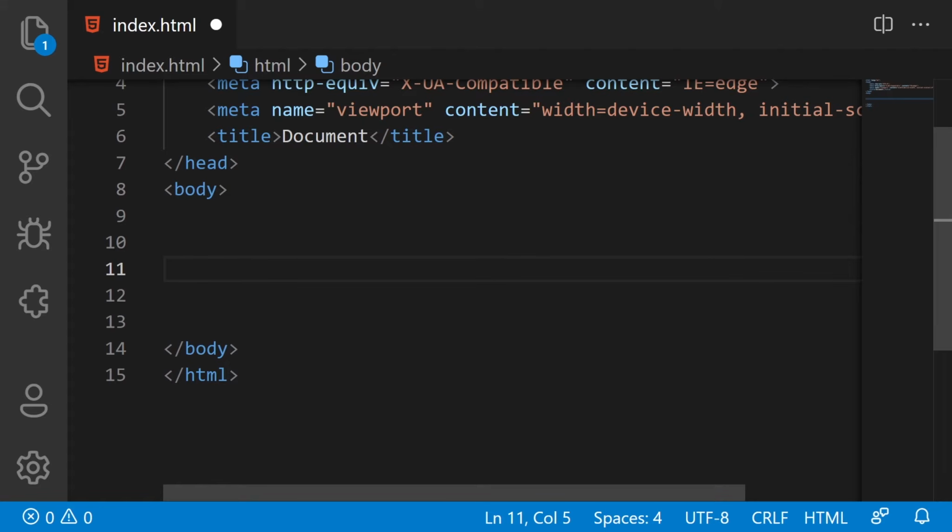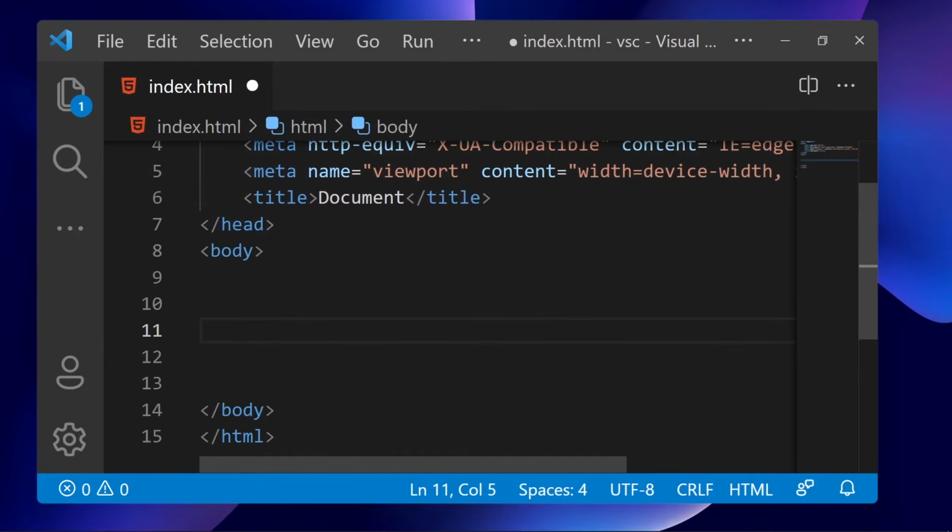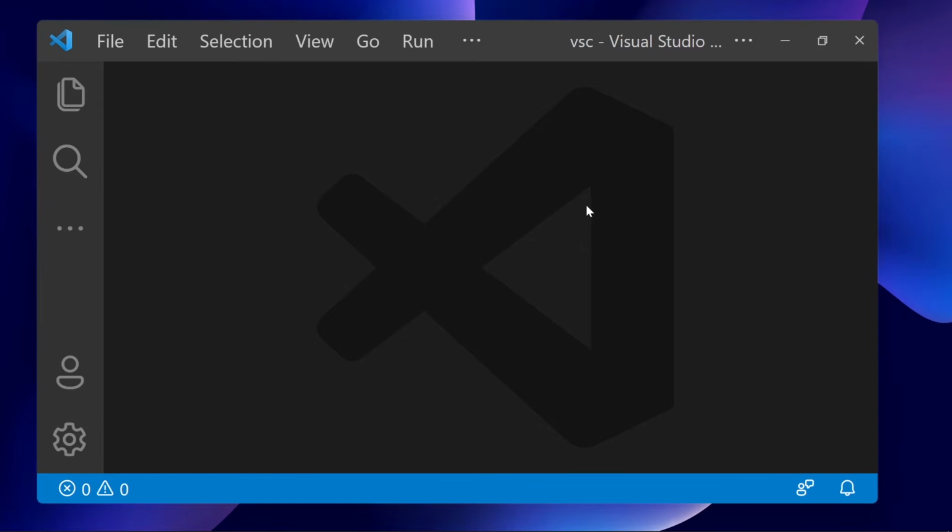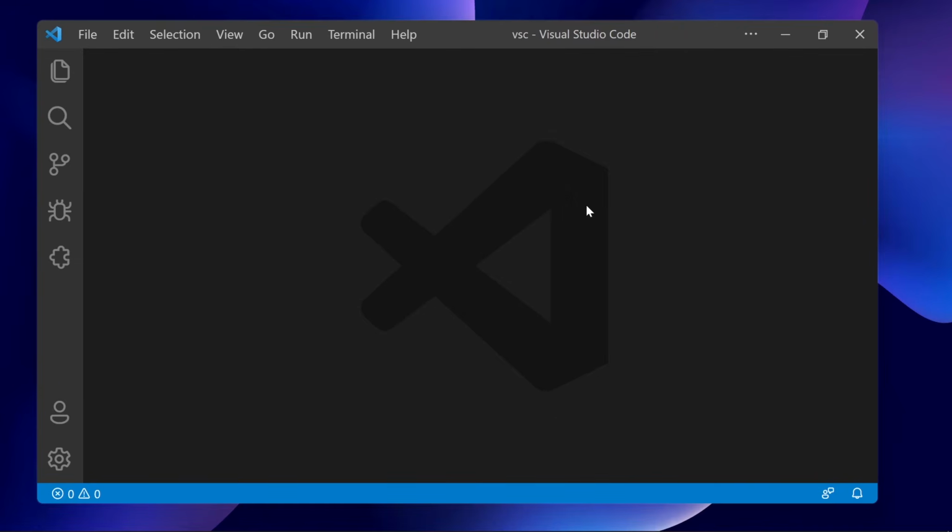Now let's talk about the heart of Visual Studio Code. I'm going to close this file right here. I'm not going to save it or anything. I'm going to go back.